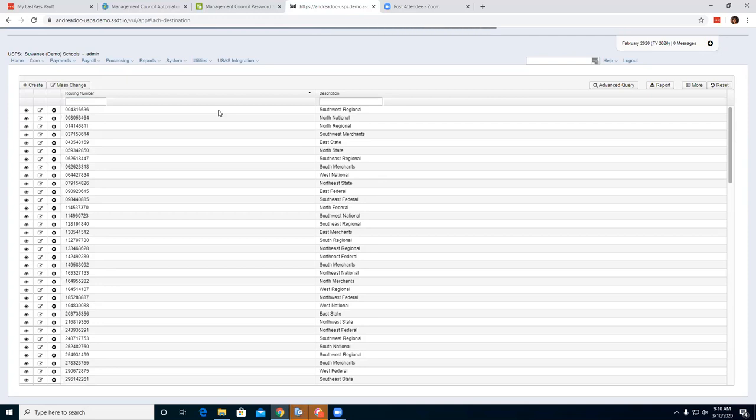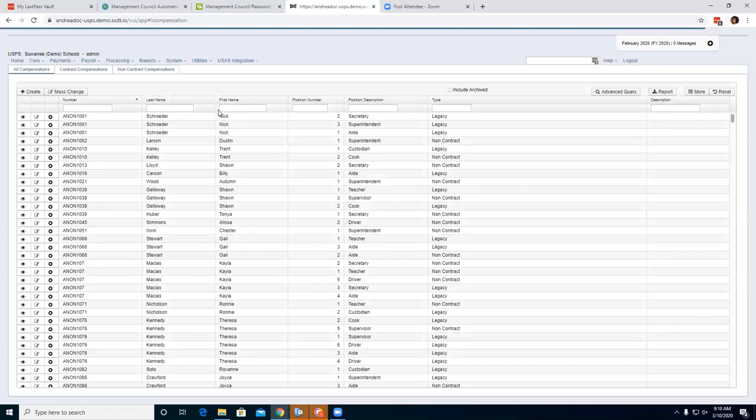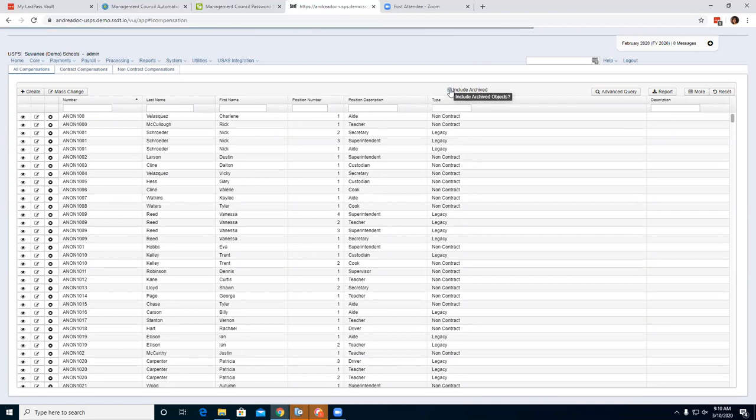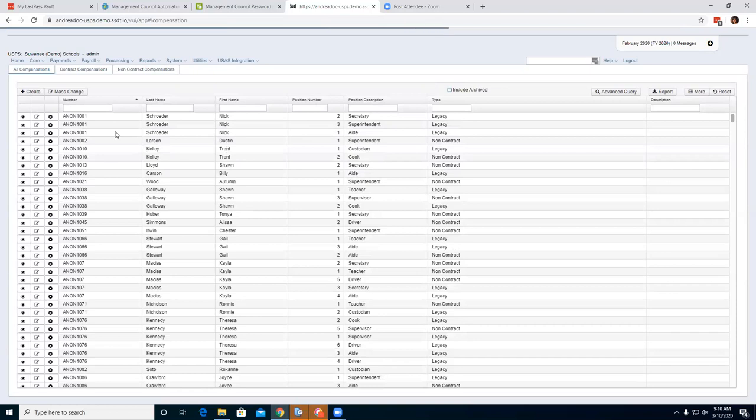So now you have the option to hide compensation so you don't see every compensation for an employee, which used to be a job. You have that option to hide them on the grid so you don't see everything anymore. You don't have five jobs listed for an employee that they may not use anymore. But you also have the option to bring them back if you include archived. And as you can see, it brought in employees that I had hidden. Now, if I unclick it, they go away.